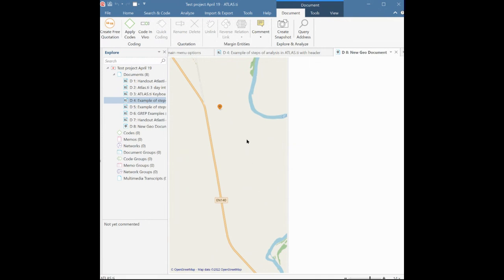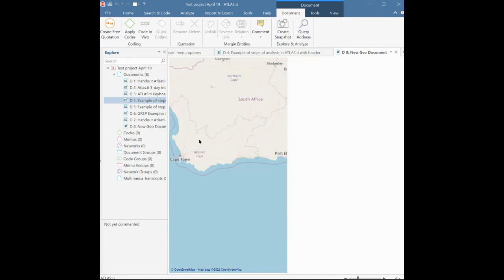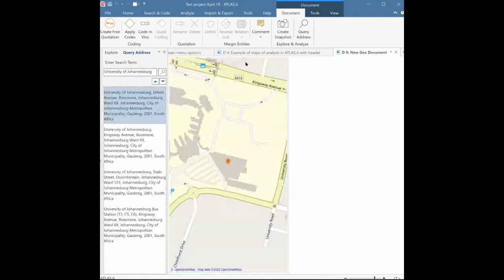Now it's also possible to search with an address, because sometimes with scrolling it's difficult to find the right place in the whole world. So what you can do is use the button here, query an address. And when I do that, I get the opportunity to search here. So maybe I want to look for the University of Johannesburg.